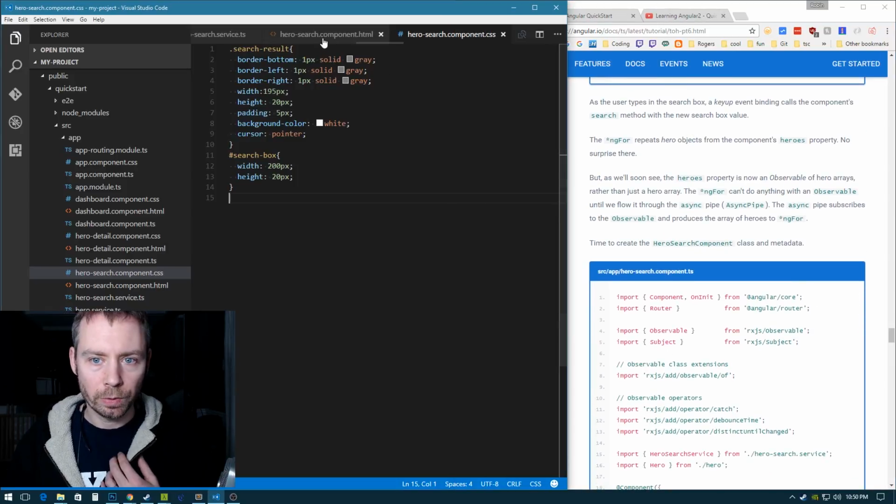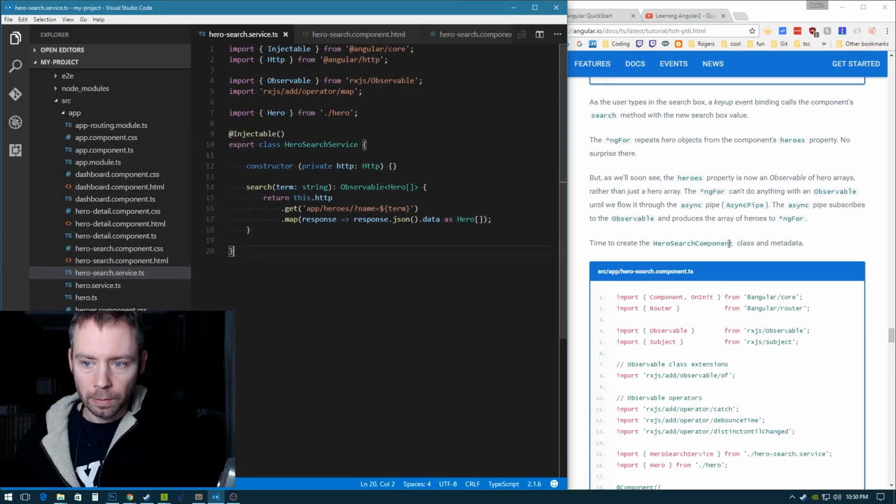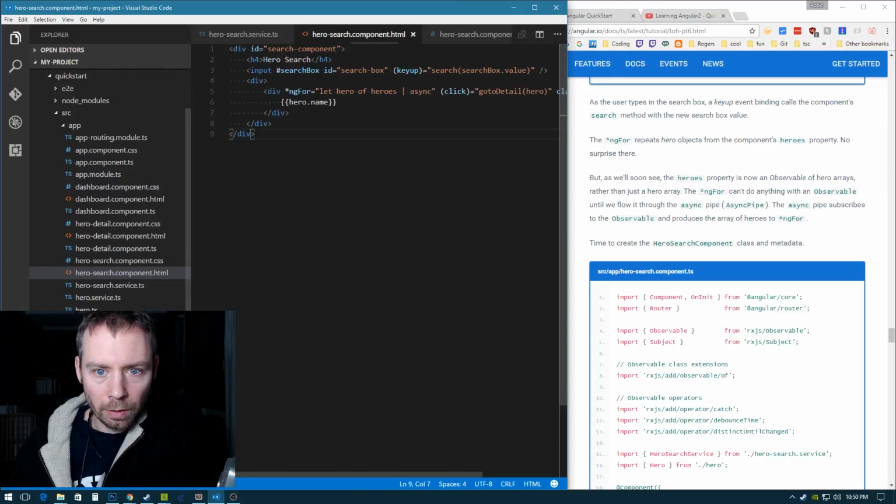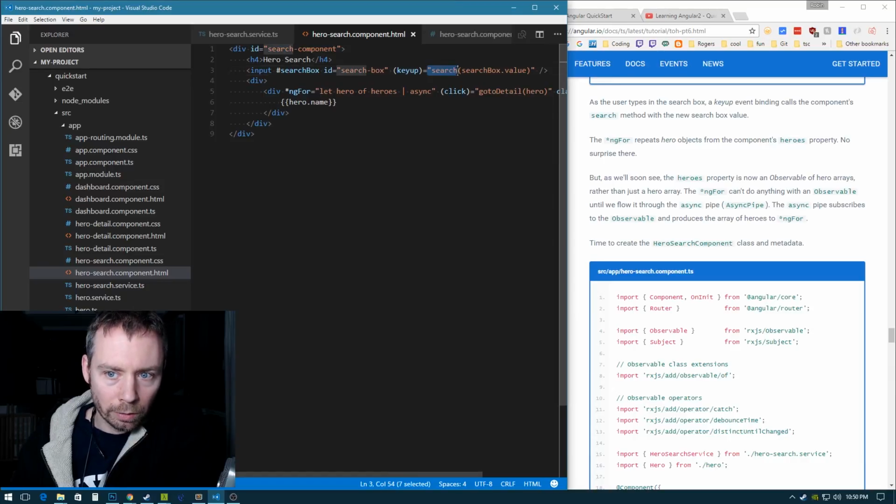So let's reason out what we just did in the hero search. As a user types in the search box, a key up event binding calls the component's search method. So when we type in this input box, as we key up, this function is going to get called multiple times as you keep typing. We run this search method, which passes in the search box value. The search box is this input data, this reference to this input, and we get the value.